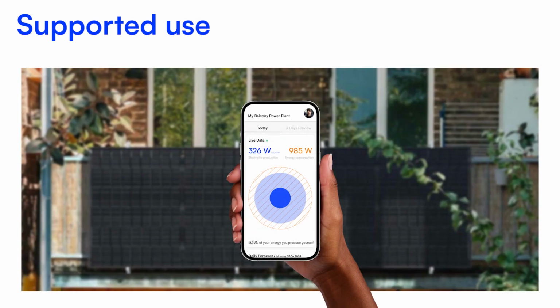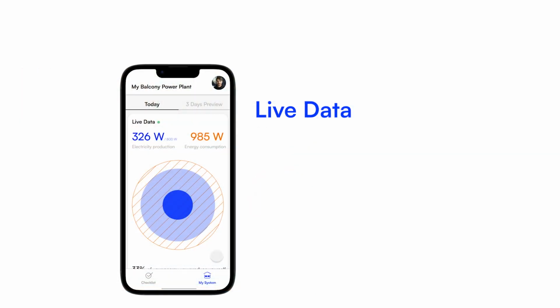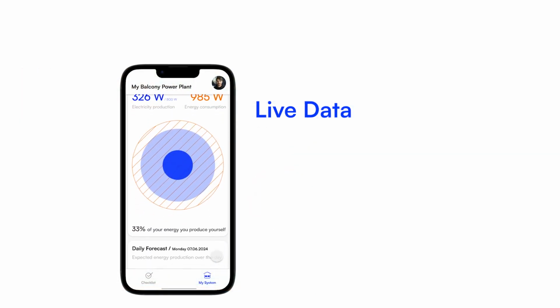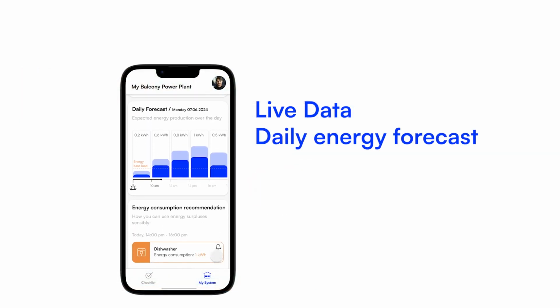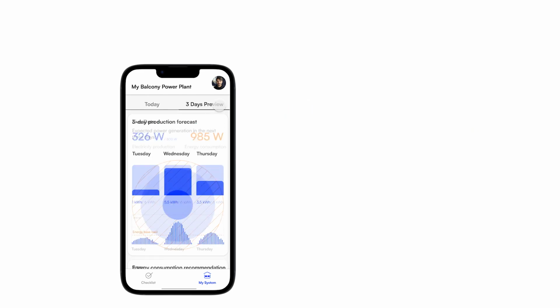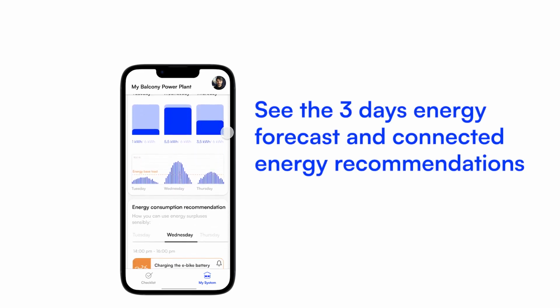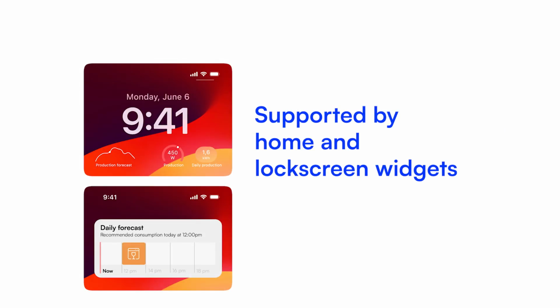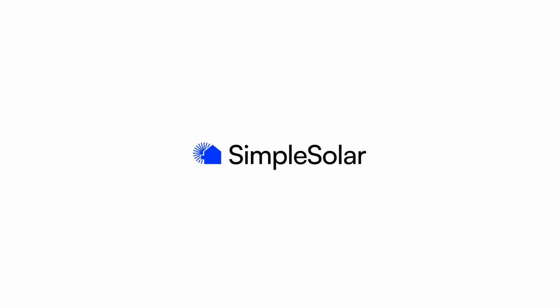After the purchase, the current data is visualized and a preview of expected energy production is displayed. This includes consumption recommendations to use the generated power without needing an energy storage system, which are still too expensive. With the lock screen and home screen widgets, efficient use is supported. This is SimpleSolar.